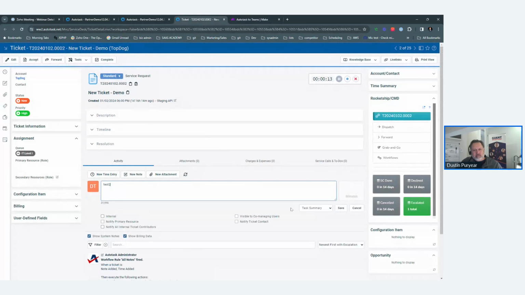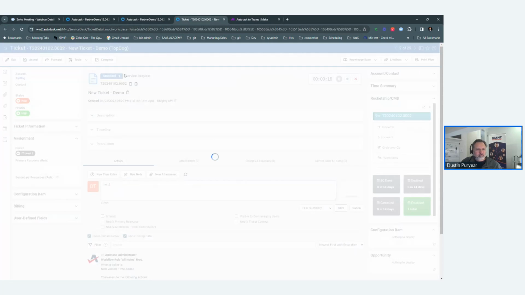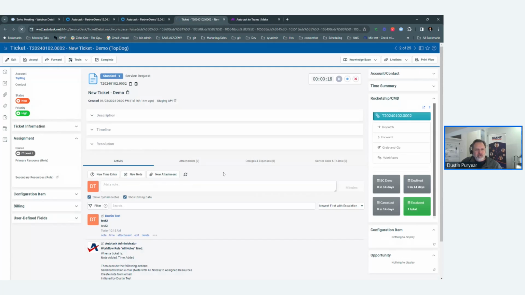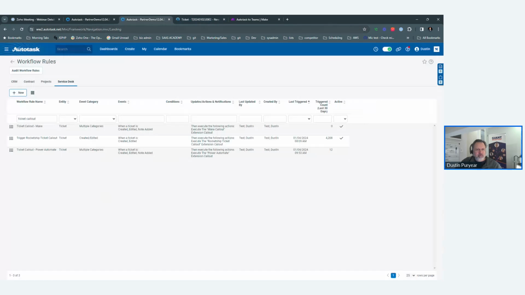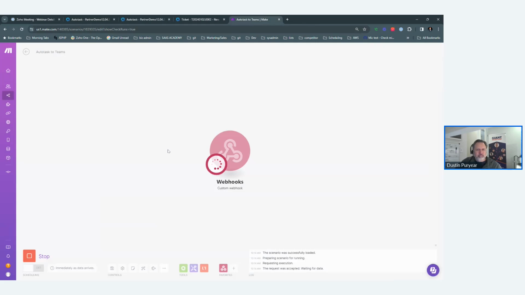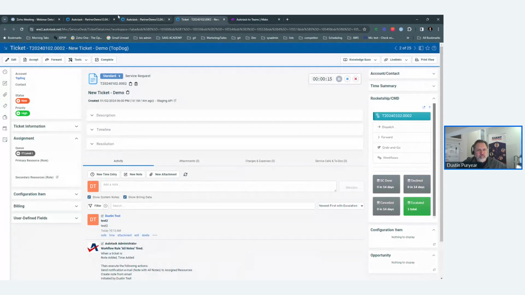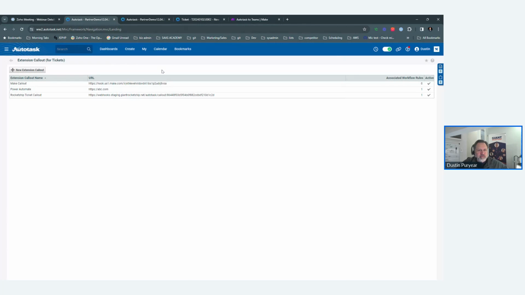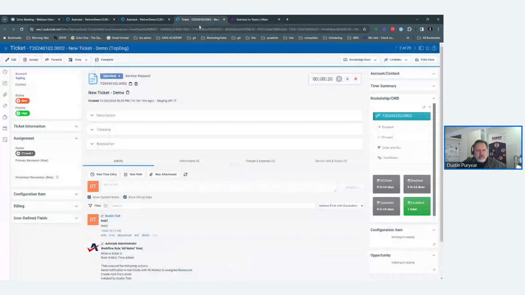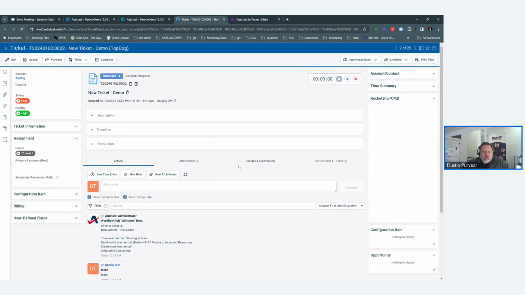So let's do it again. Test number 2. And it should be triggering our workflow rule if we know what we're doing. Let's see, ticket call out Make when created, edited. Yes. So sometimes you just have to sit and wait. It should be happening. My issue right now is I don't see it actually triggering that workflow.